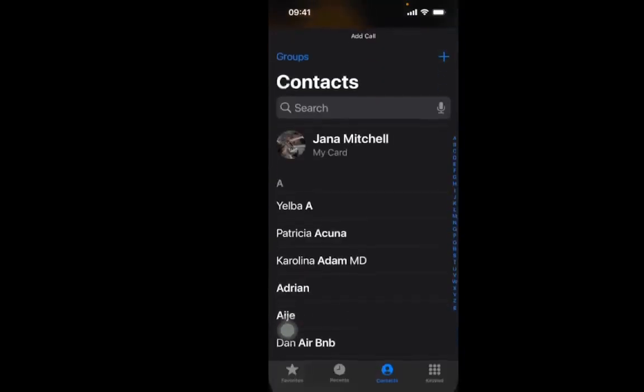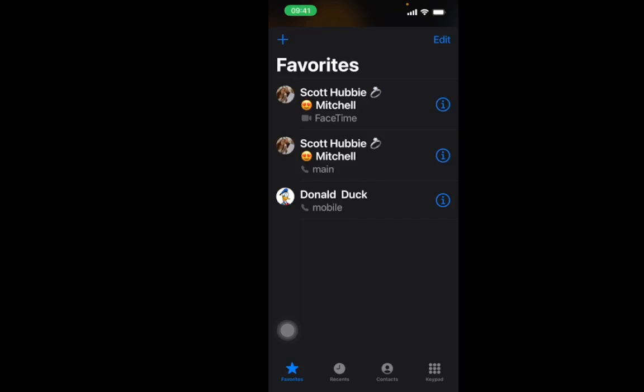If I choose that button, I now have my whole contact list here. I'm gonna go to my favorites. I want to add Donald Duck to this call. So I'm going to press his name. That's one of the contacts it showed. And now it's calling that phone.